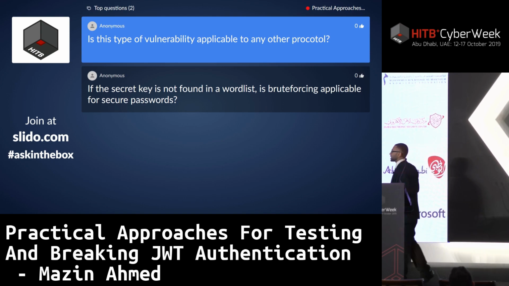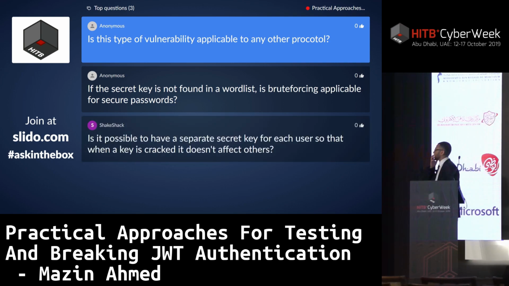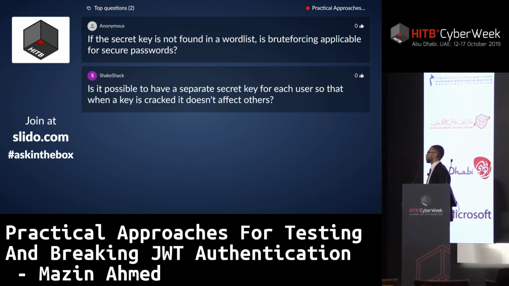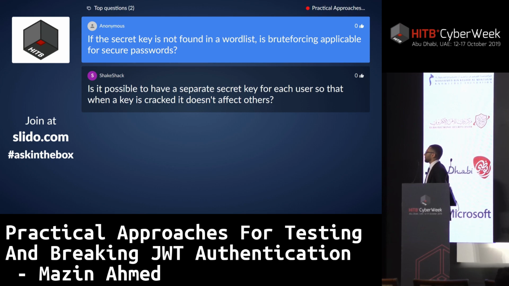If the secret key is not found in a word list, is brute forcing applicable for secure passwords? No. If you cannot find it in a word list and you have tried all the word lists and password entries that you have or can generate, and none of them worked, you cannot really brute force or break it using this technique.